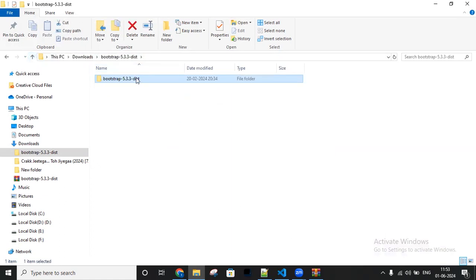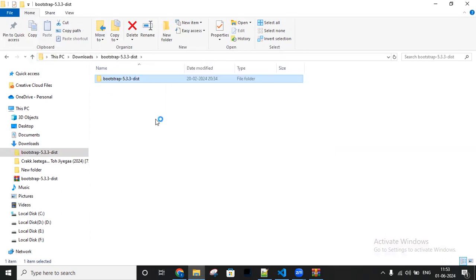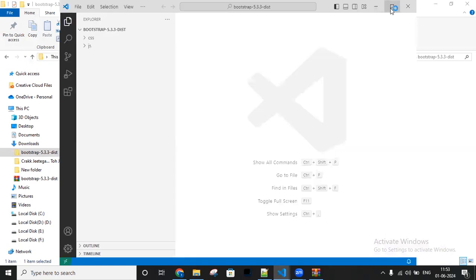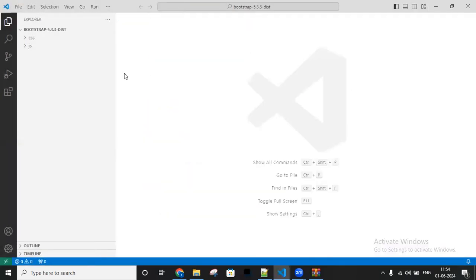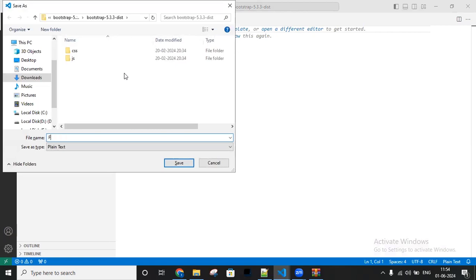Before that, we can select this whole folder and open it with Code. Click on this one, and automatically this folder will open in Visual Studio. Now I can create a new program. Just create a new file and save it as BS homepage. You can save it with any name you want. Just save this one as bs home.html.